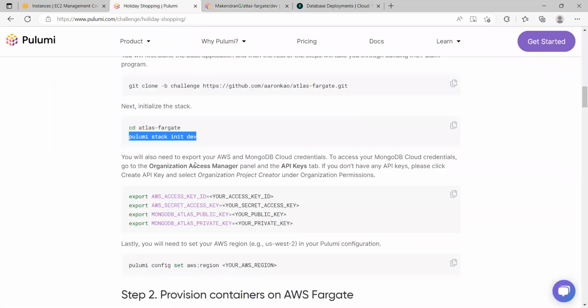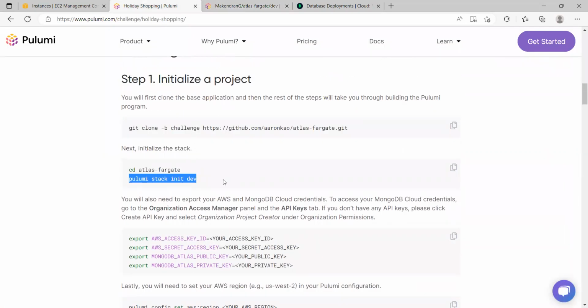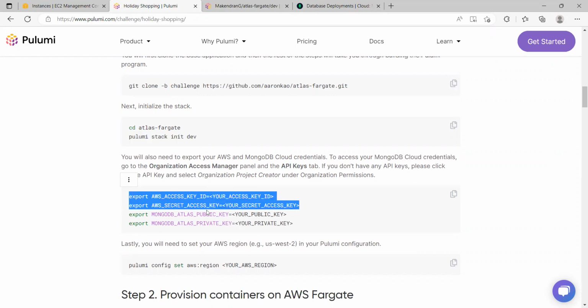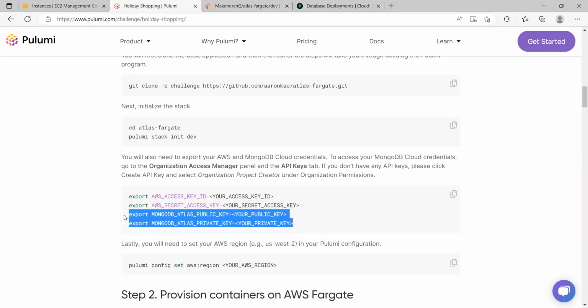I'm just referring to this specific documentation. As you can see, we have completed the cloning and also we have initialized the stack. Now we need to export our AWS and the MongoDB credentials. As you said, the access key and the secret access key you can get from AWS. But for MongoDB, to access our MongoDB credentials, you need to go to the Organization Access Manager panel and the API access keys. From that, you can get the public key and the private key.